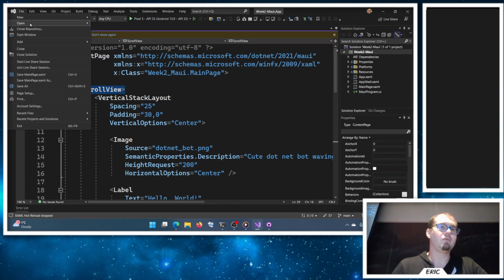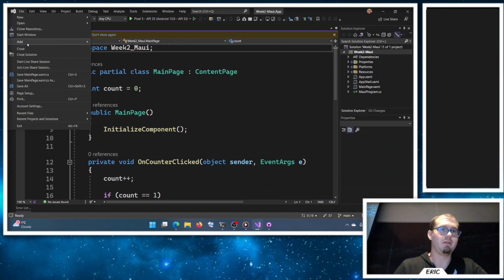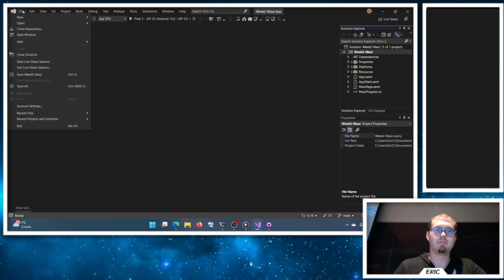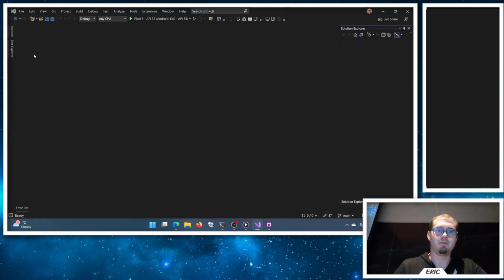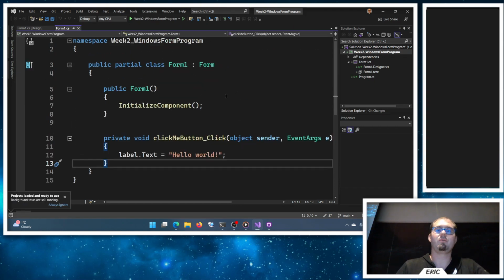All right, so let's go back to the main forms program first. I think that's probably the easier one. So this is our XAML one. We don't need that one. Do I still have the form one? I do. Nope. No solution. There it is. So our Windows form program. This is the one we'll come back to.